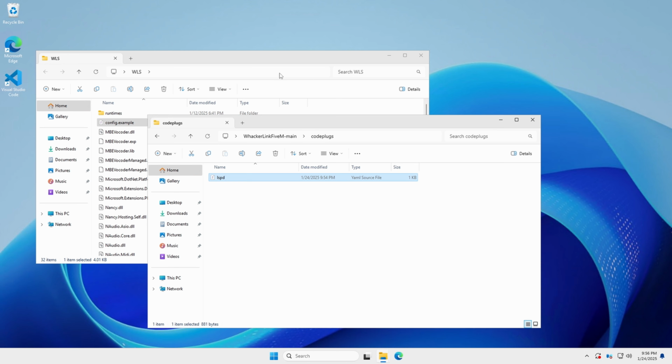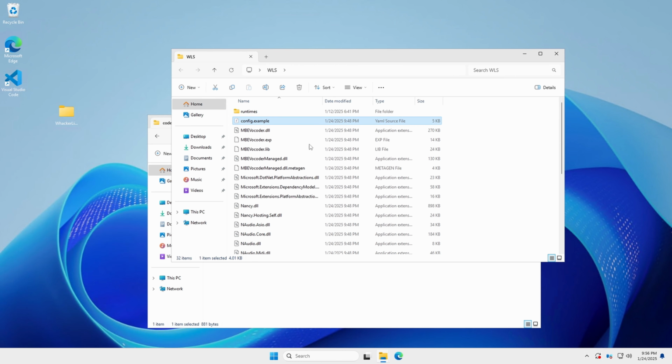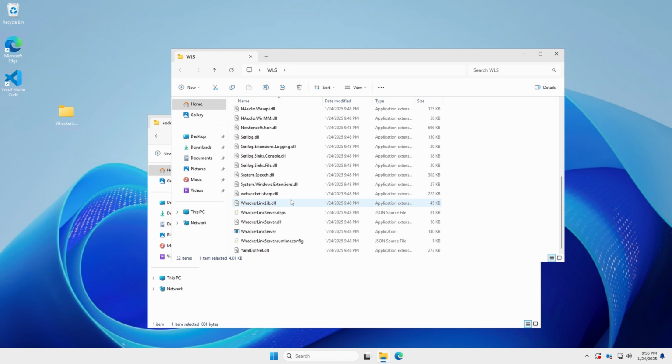Okay, now let's go on to the slightly more complex part, the actual server. You can't run this currently.